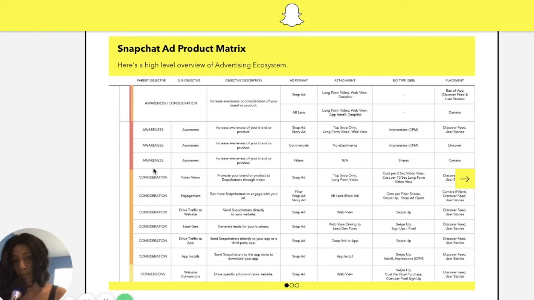So again, we have awareness, consideration. We can also pair it with more awareness, video views, engagement, drive traffic to website, lead generation, drive traffic to app installs, website conversion. So all of this can be paired in the most optimal way between the blend or marriage or symphony, I should say, between the parent objective and the sub objective.